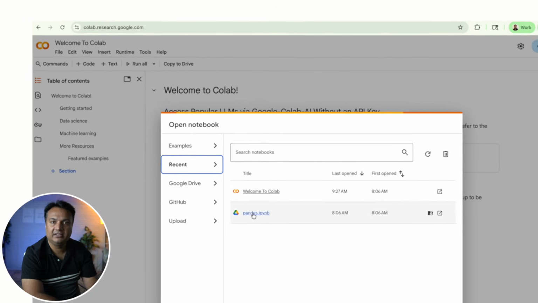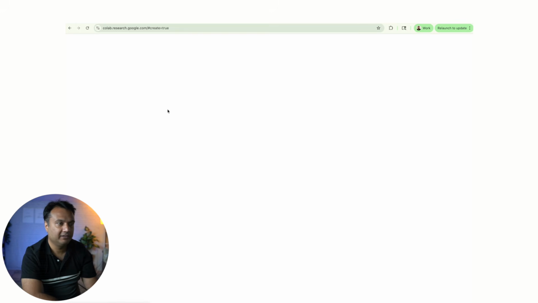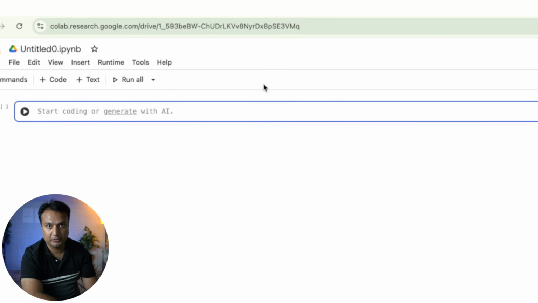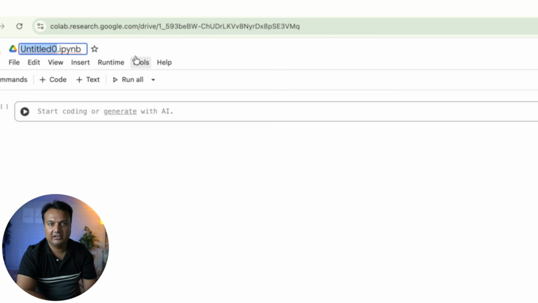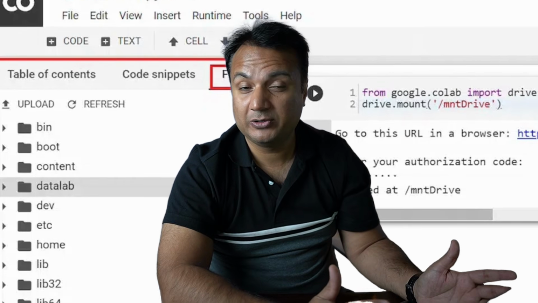And once you are here, you would see a page like this. I've already created one notebook with the name of Pandas, but you can create a new one by clicking here. Once you click here, it will create a brand new Jupyter Notebook for you, which you can use to start writing your code. So let's first come right here and rename our notebook. So I'll say Pandas notebook. And then here we can start writing our first line of code.